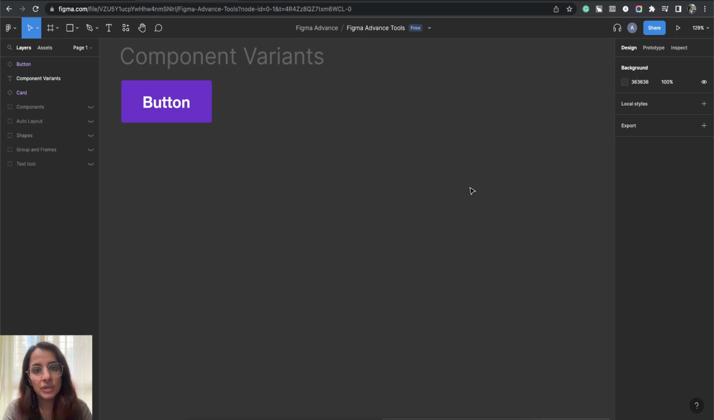Our topic for today's session is component variants. Till now, we have seen how we can use components, auto layouts, and how a master component can give us so much control and consistency over using UI design elements. Today we will see how we can create variants of the components, and it helps us handle different use cases, different states for a design element.